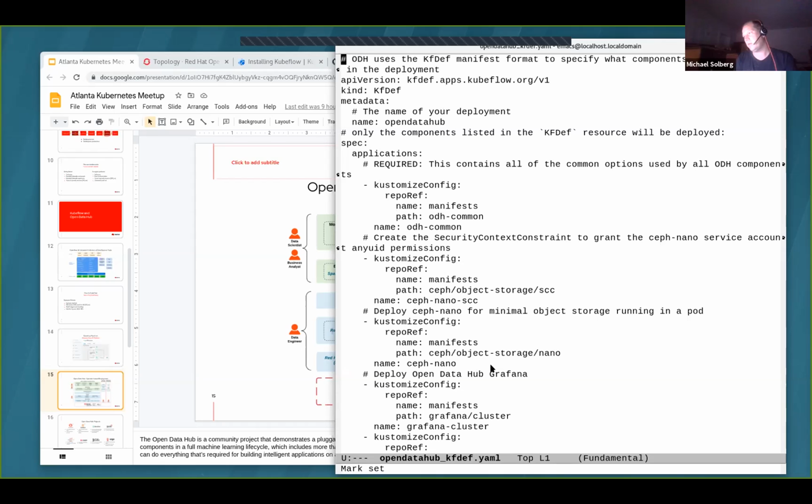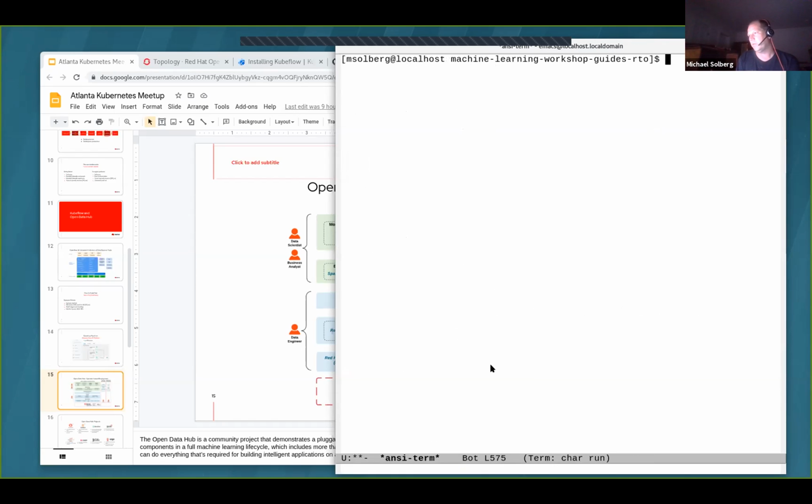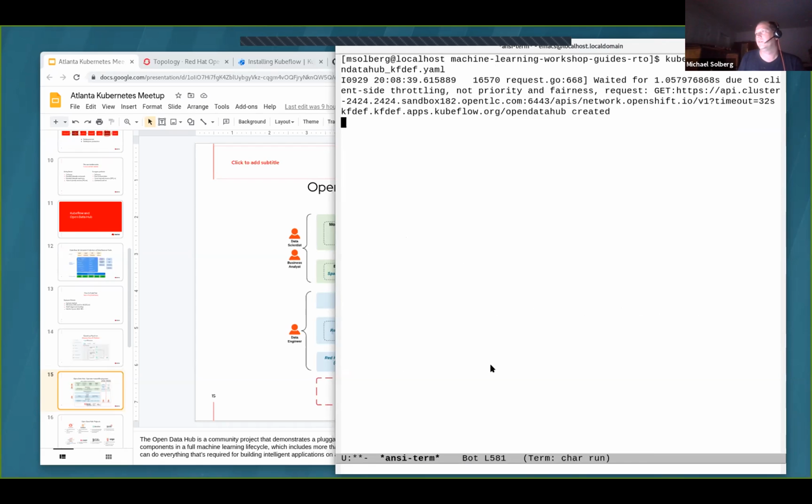Either I could have written this or I could have gotten this from somebody. When we do workshops, I hand this to the participants and they create it themselves. Once I have it, I can just do kubectl create -f OpenDataHub KFDef, and it will create me an OpenDataHub. Now I can do kubectl get KFDef.